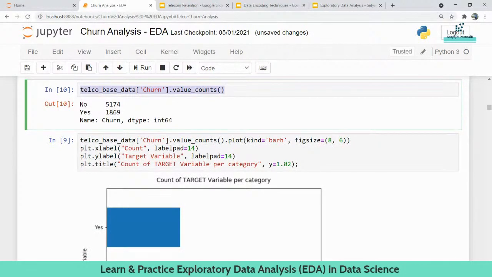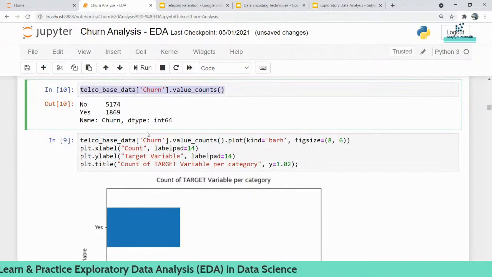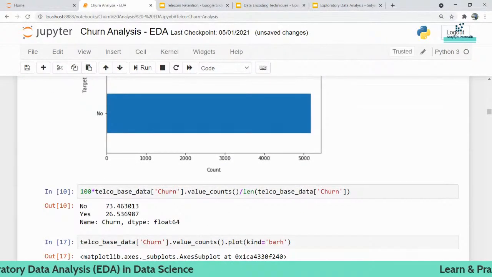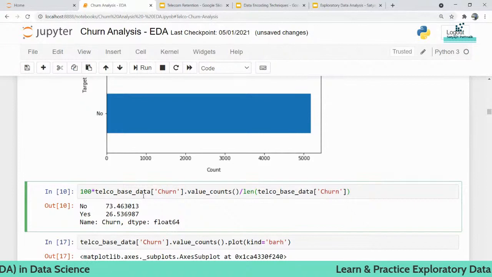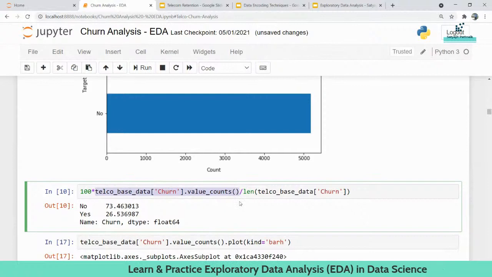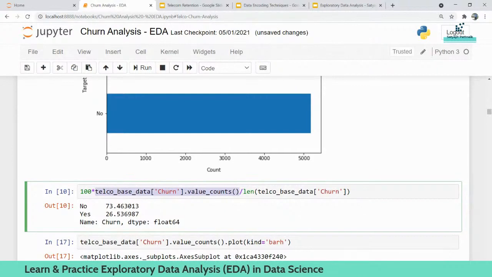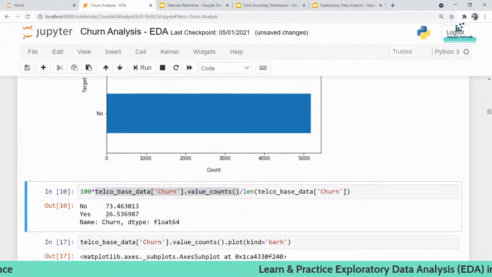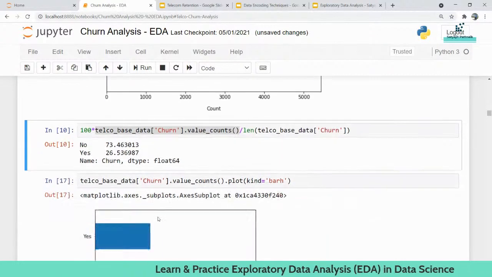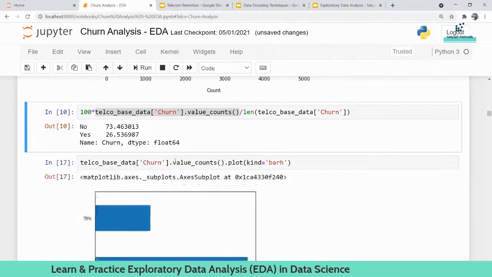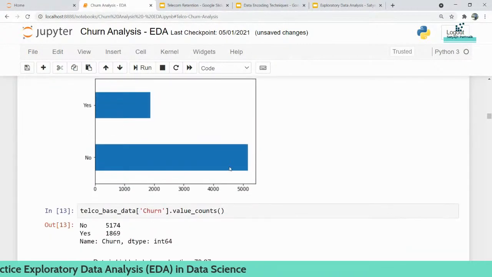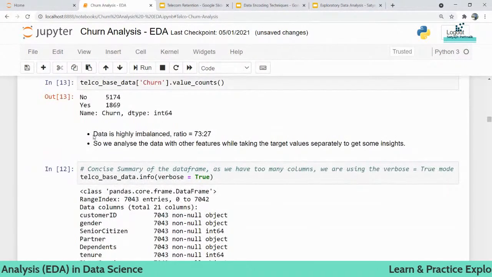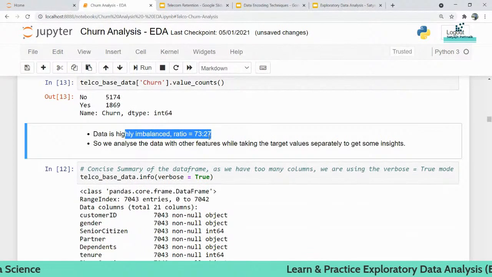5,174 are active customers and 1,800 are inactive customers. But if I have to see the percentage distribution, what I have done is the same thing divided by the total length, multiplied by 100. This is telling me 73% of people are not churned, 26% are churned. This gives you an initial idea. And then again I am plotting the data. That's it. You can see the data is highly imbalanced, a 73 to 27 ratio.